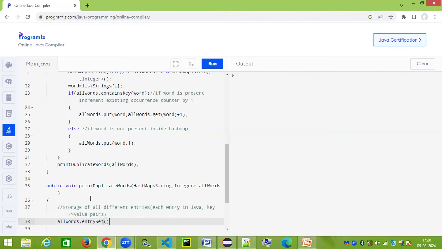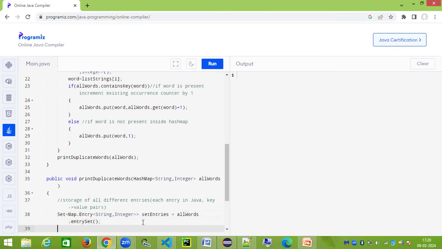So we are going to use a method, all words dot entry set. It's a set, right? A set of what? It is a set of map dot entry. Map dot entry is like a type. We are trying to access entry, which is within the map interface. And what is the type of map dot entry? It is string comma integer. Don't get confused here. So I'm going to close this part. So it's a set of type map dot entry, and map dot entry itself is of generic type. I'm going to say set of entries object equal to all words dot entry set. This is the first thing we have to do. We need to convert it into a set.